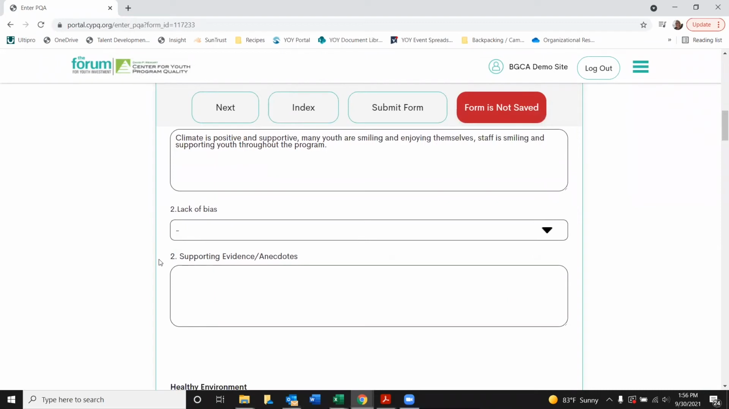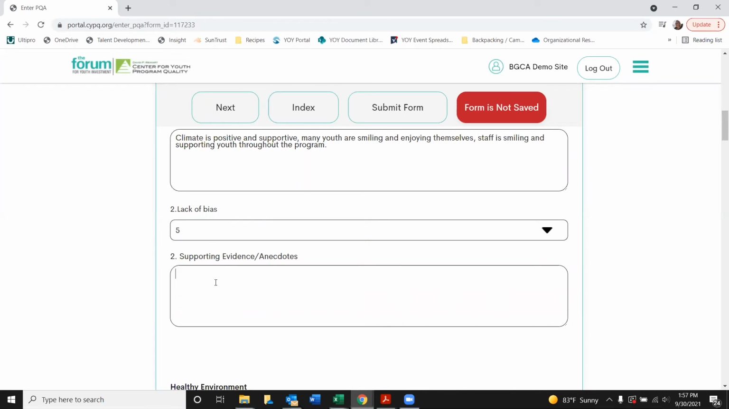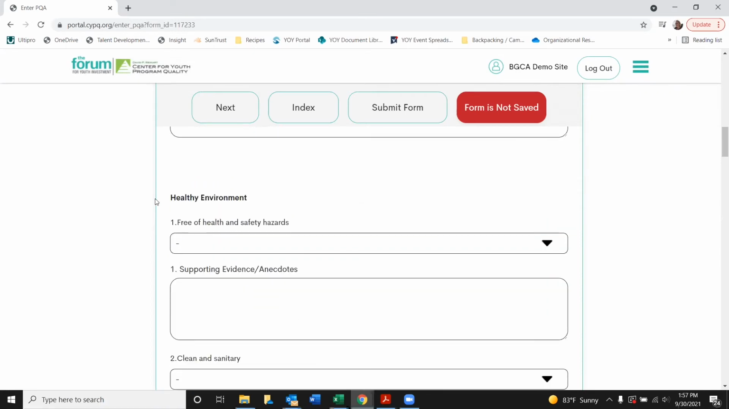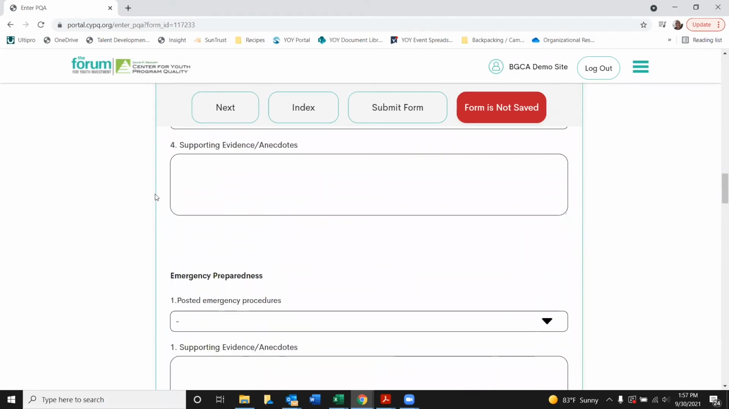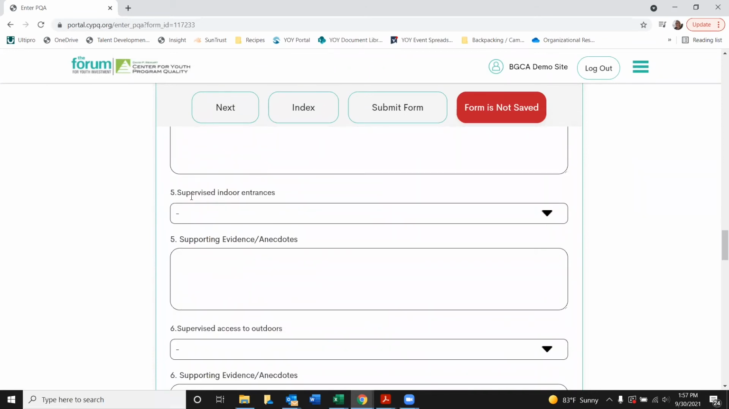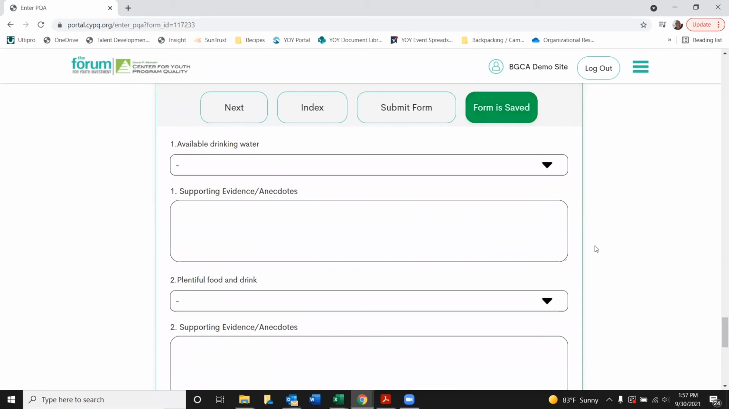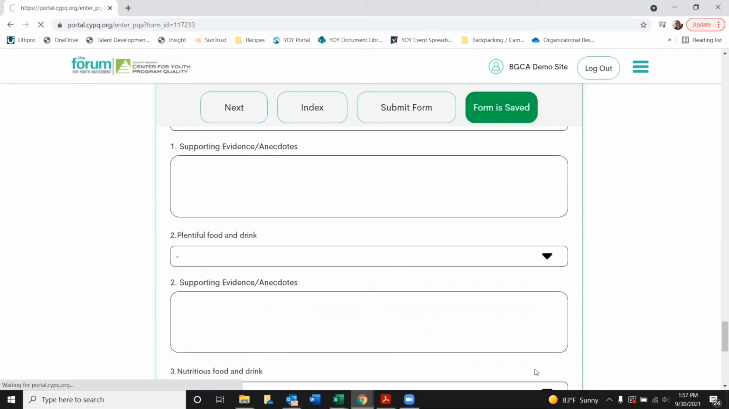Next, for lack of bias, while I was there, I observed no bias whatsoever between the youth or the staff and youth. And so I am going to mark that a 5 and say no bias observed. From here, I will go through and input everything for the safe environment domain, all the items, making sure that I write in my score and then add in my anecdotal evidence as to why I'm giving that score.